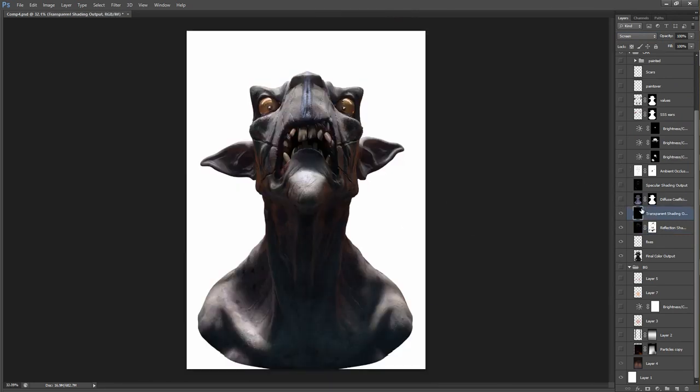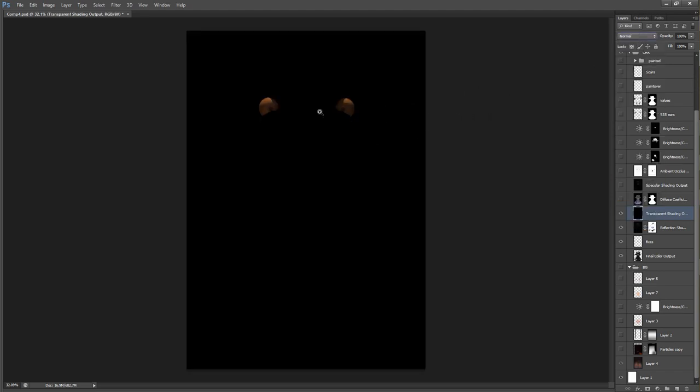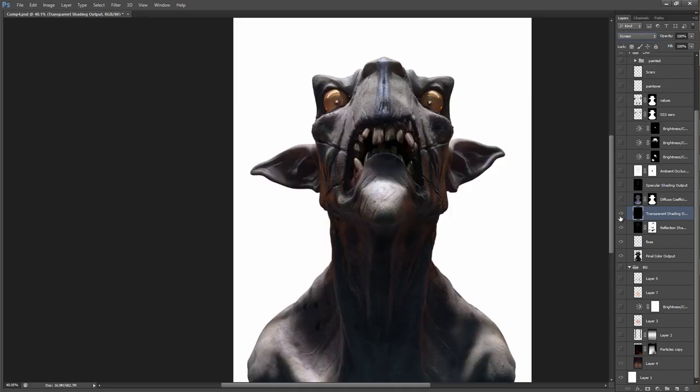Next up, transparency. This works here because the only transparent object here are the eyes. So by setting the transparency to screen, I'm simply just making the eyes brighter.